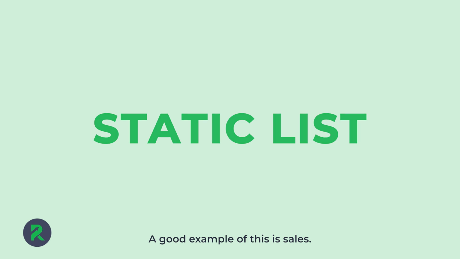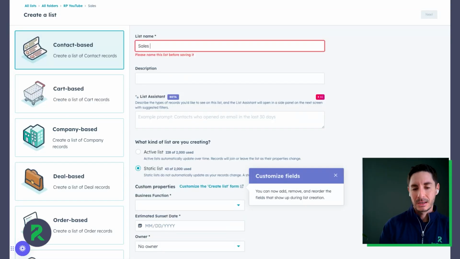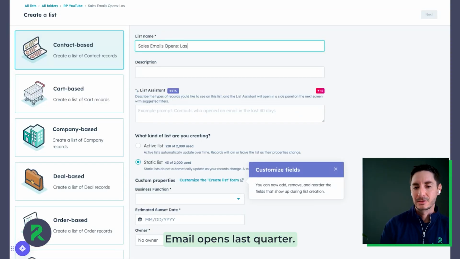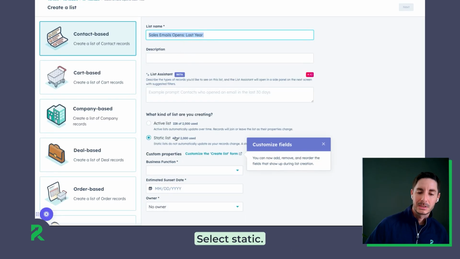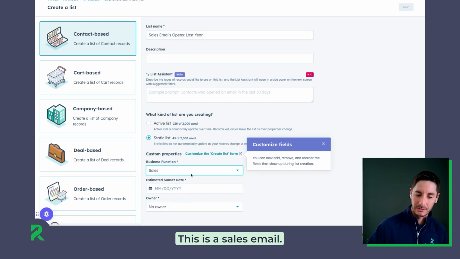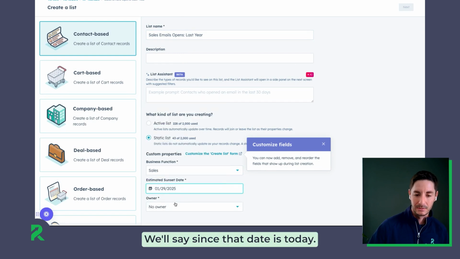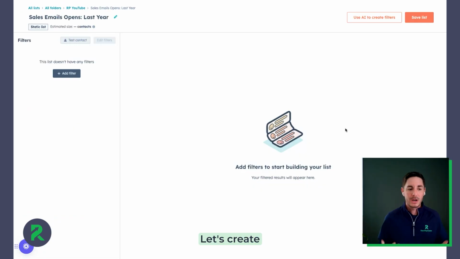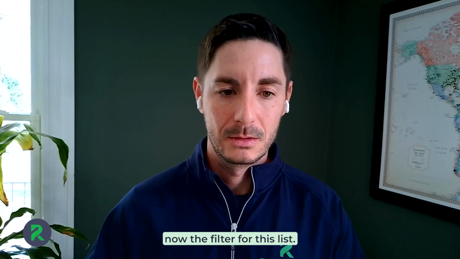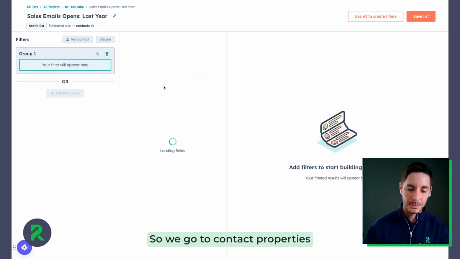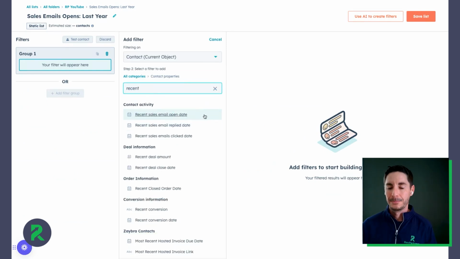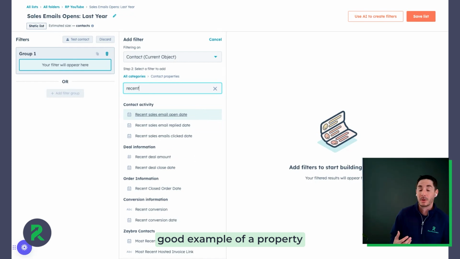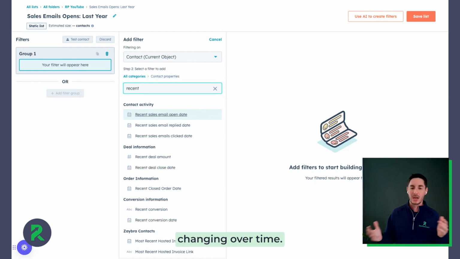A good example of this is sales email opens last quarter. And so in this example, I'll create my list name, select static. This is a sales email. We'll say the sunset date is today, and we'll say Matt is the owner. Let's create now the filter for this list. So we go to contact properties and we say recent sales email open date. And so this is a really good example of a property that's going to be constantly changing over time.